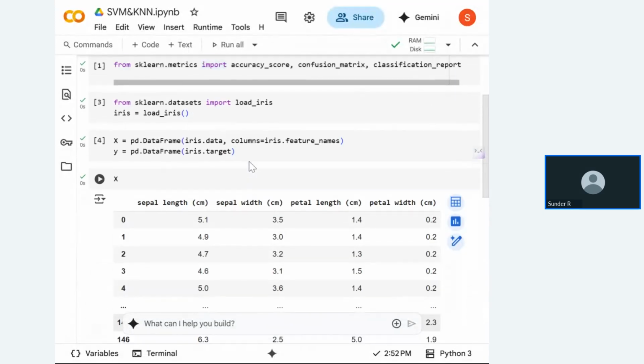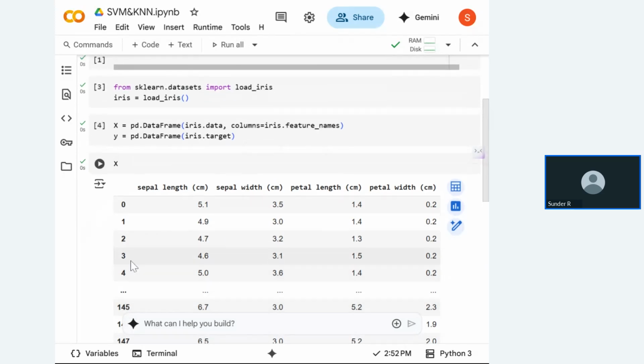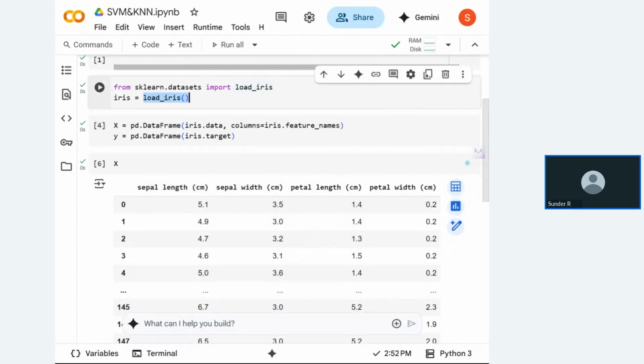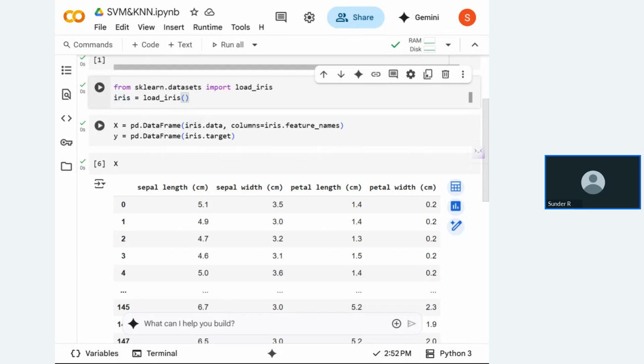Are you guys able to see here? So what have I done? I've got all this data. How have I got it? I went to my iris, which is where my data is stored. I put that into a variable called iris. From this iris, I'm collecting the data, with the columns being the feature names.